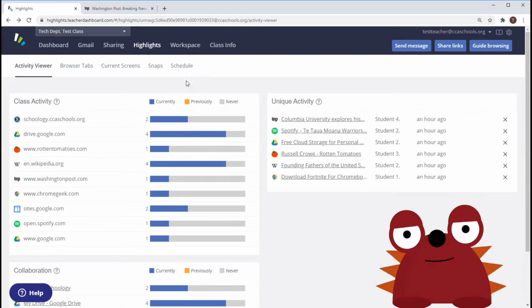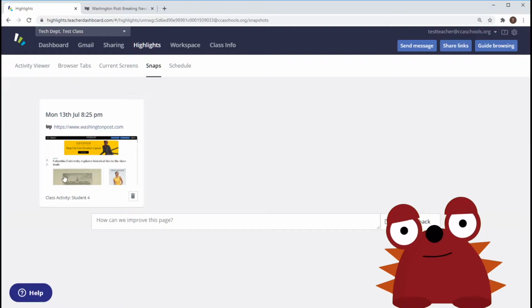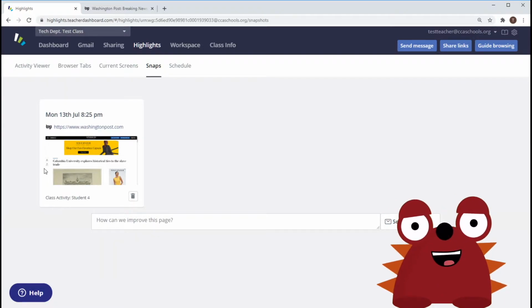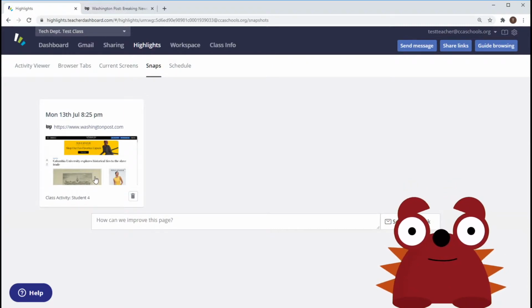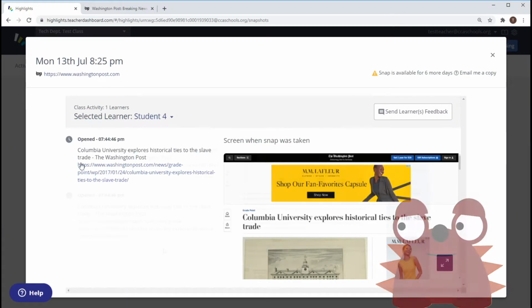To review our snaps, we'll navigate to the Snaps section in Highlights. Here, we can see a list of our recent snaps complete with time, date, and information about which student the snap involves. I say recent snaps because snaps are automatically deleted after 7 days. Let's take a look at our snap from student 4 on the Washington Post website.